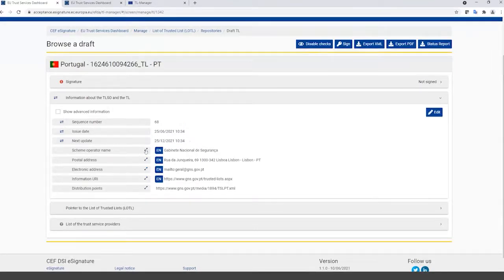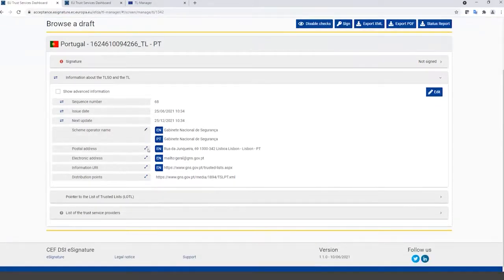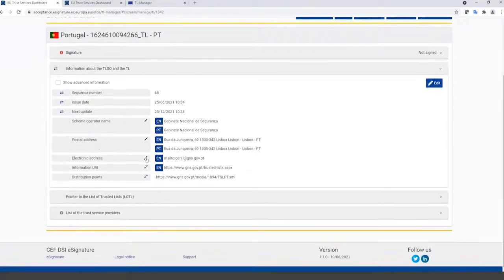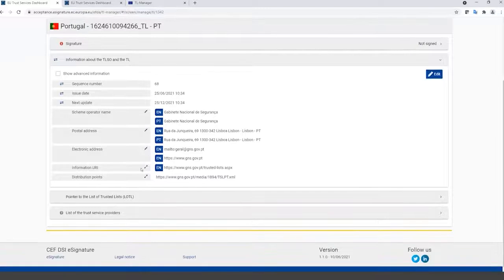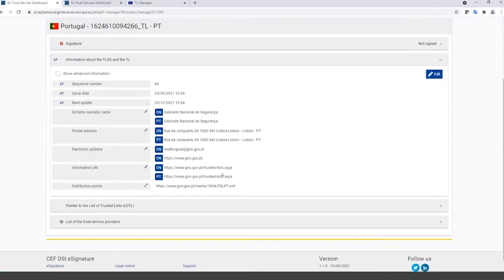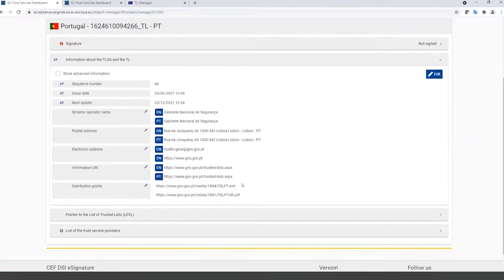Then there are the scheme operator names, the postal address of the TLSO, the electronic address of the TLSO, the information URI to get more information, and the distribution points, so some alternative locations for the publication of the trusted list.